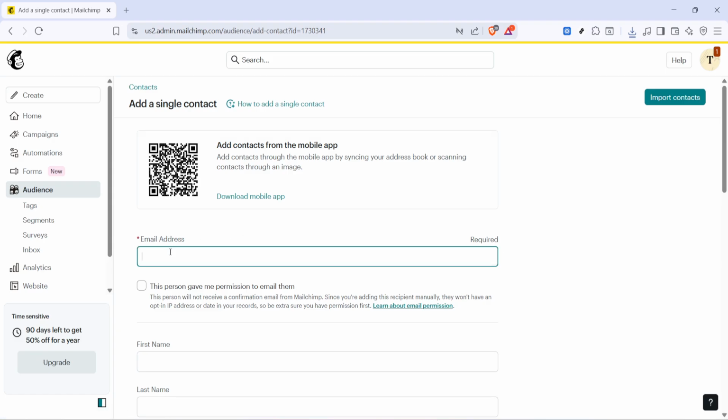Start by entering the email address. This is the only required field, and it must be valid and one you have permission to use. Mailchimp is strict about consent, so only add people who have explicitly agreed to receive your messages. If the email already exists in your audience, Mailchimp will simply update the profile rather than create a duplicate.